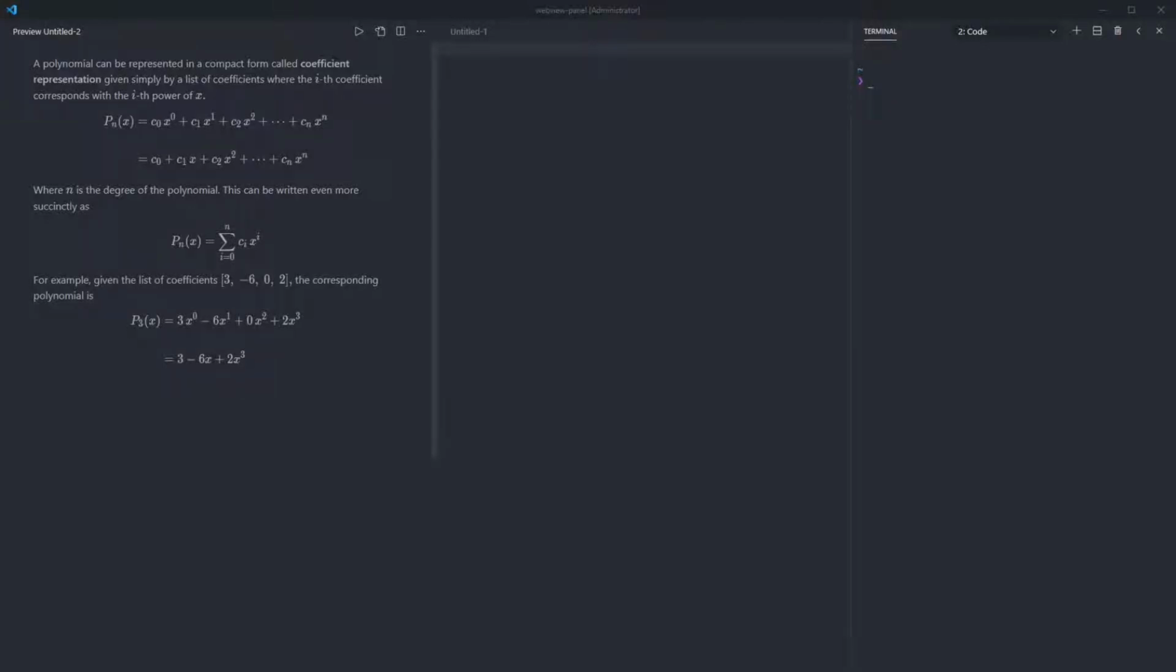Okay, we're going to talk about the enumerate function in Python, which lets you iterate over a collection while having access to both the index and the value during iteration. And a perfect use case for this is when evaluating polynomials in code.